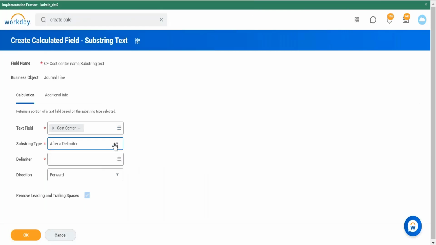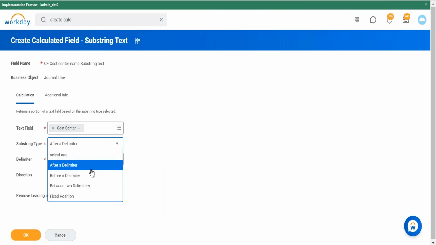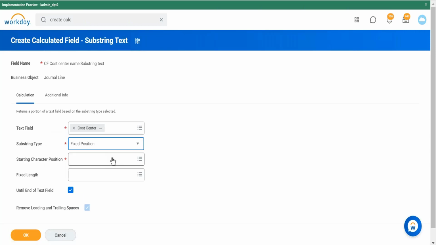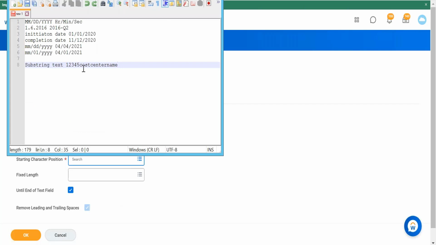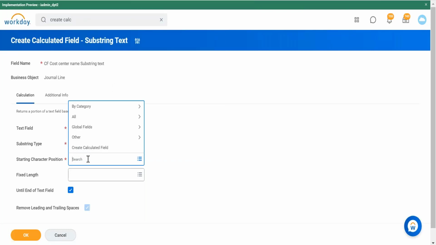So you will see there are a lot of ways. You can extract things after a delimiter, before a delimiter, or between two delimiters. My field right now has no delimiter. All I know is that there is a fixed position after which I want to extract my content. So I'm going to select fixed position. Now, starting character position: from which particular character am I trying to start? I'm going to start from the sixth, right? The cost center ID is up till the fifth position. The name starts from the sixth position, right? So I'm going to select the digit 6 here.